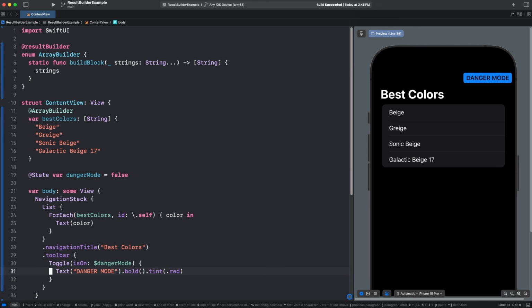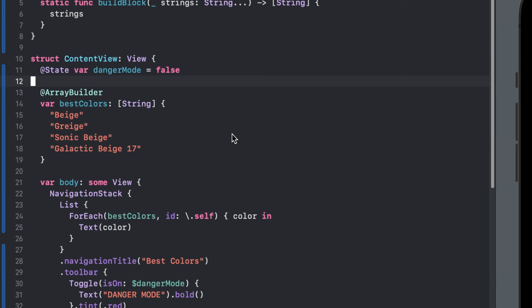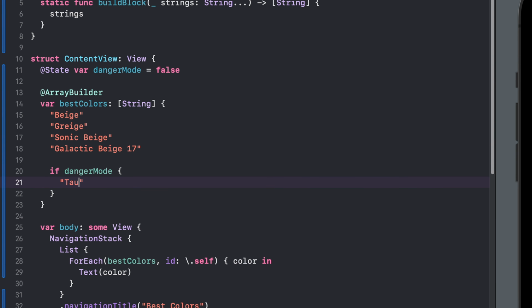Now we can enable danger mode. I don't like it being blue, that doesn't feel dangerous. Maybe if I move the tint down here. Oh yeah, very scary. Now we can use this variable here. I'll move it above our ArrayBuilder. So let's prepare ourselves. If dangerMode, then taupe.